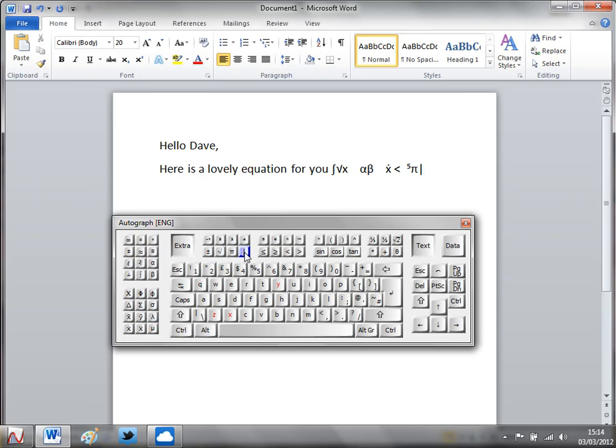So next time you fire up the keyboard, don't close it down straight away, have a little mess around with it.